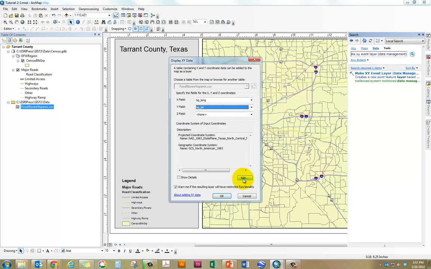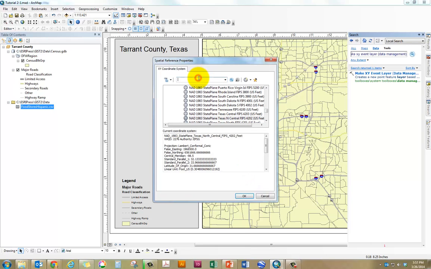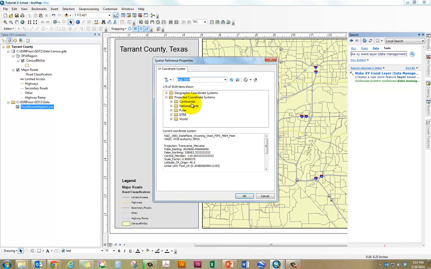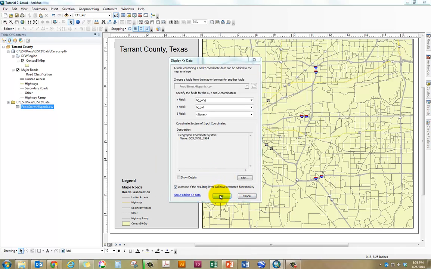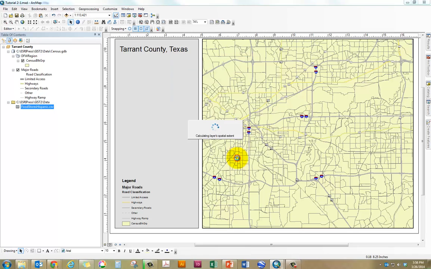And for the coordinate system, I'm going to use the WGS 1984. So I'm going to click on edit. I'm going to search for WGS 1984, which would be under geographic coordinate systems under world. I'm gonna use that. Click OK, and then I'm gonna click display data.